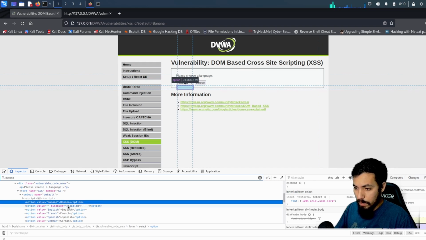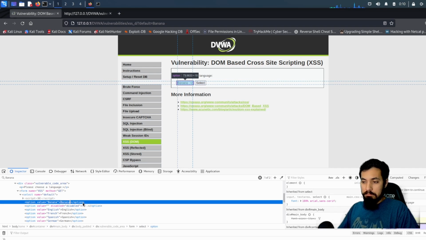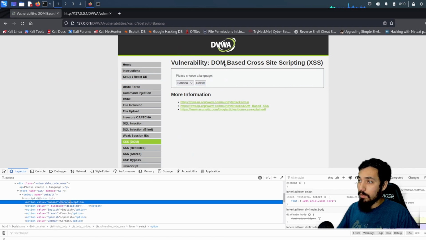Let's look at banana, right? Okay, cool. So where English was before, it's now coming up as banana. So once again, we see this option tag. It's an open option, banana, and a close option. Let's break out of it. Let's see, how can we get our input to break out of this object right here, this option object?